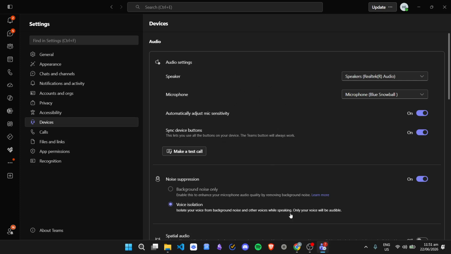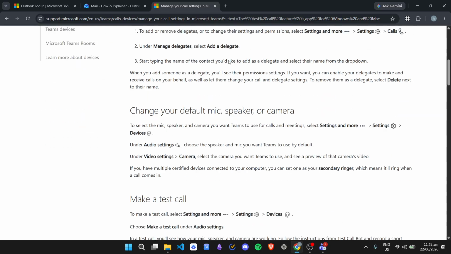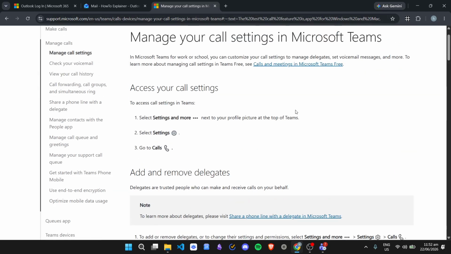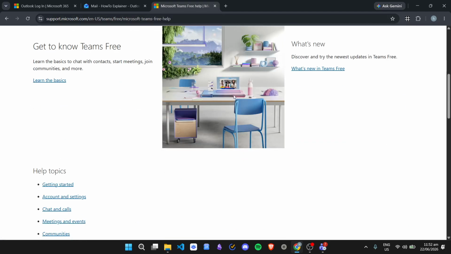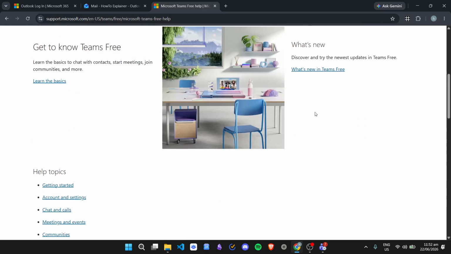You can also see this right here in the official documentation by Microsoft. As you can see, it says right here, in Microsoft Teams for work or school, you can customize your call settings, manage delegates, set voicemail images, and so on. And from here, you will see that you can make a test call by having a Microsoft Work or school account. So if you're just using the free version of Microsoft Teams, there isn't really a way for you to use the test call.